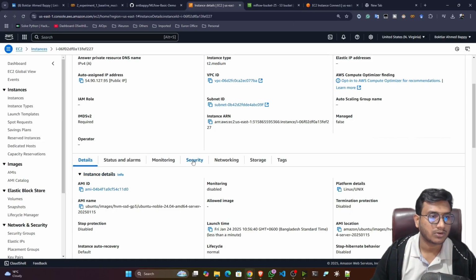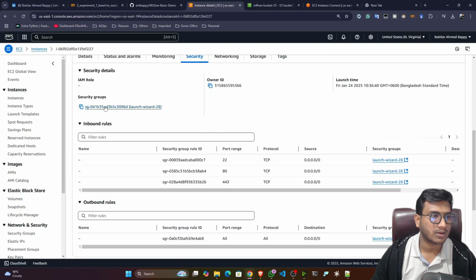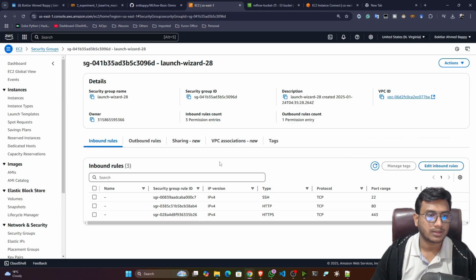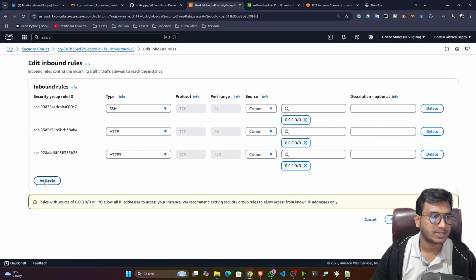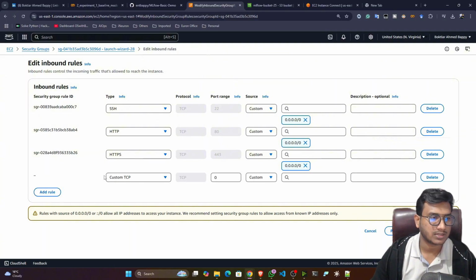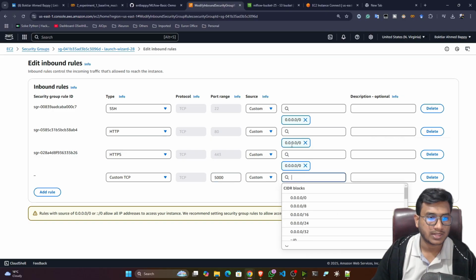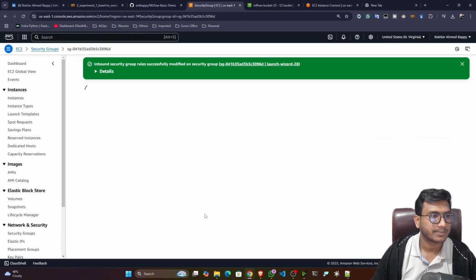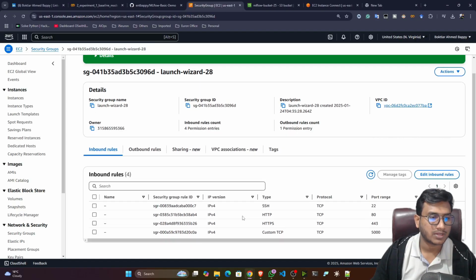How to do it? Go to the security tab, and here you will see one option called security groups. Then on the right hand side you can see edit inbound rules, and let's add one rule here. Then I will select custom TCP and port number 5000. Then select 0.0.0.0/0. That means you want to access this machine from anywhere. And on the right hand side, just beside me, you will see one option called save rules. So my port 5000 has been set.